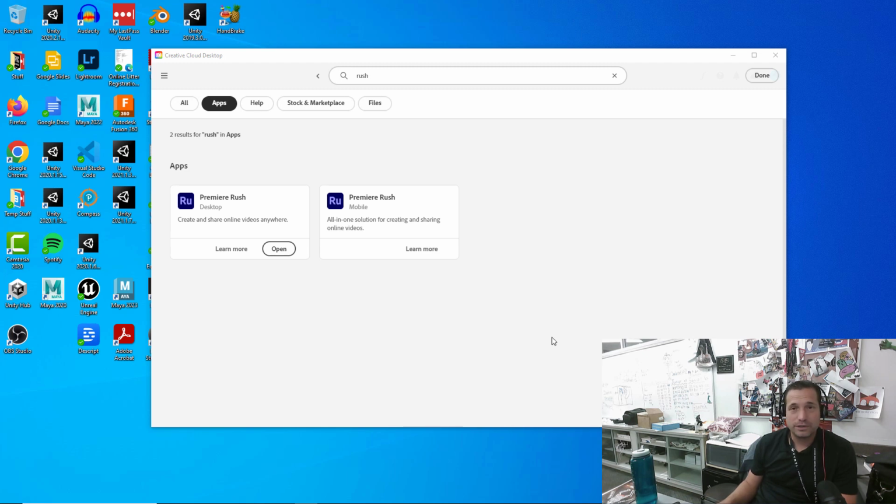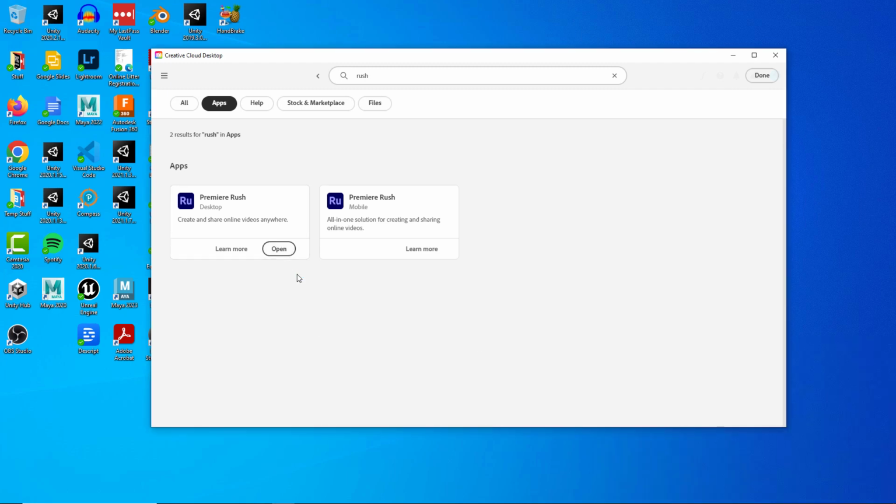Okay, now we're going to do a little bit of an in-depth review of Adobe Rush. You'll learn a lot more about how it works. We're going to build a project together. So let's go ahead and open Premiere Rush.